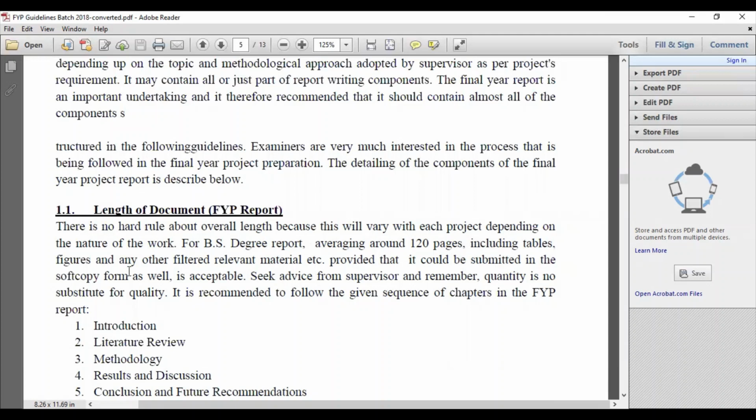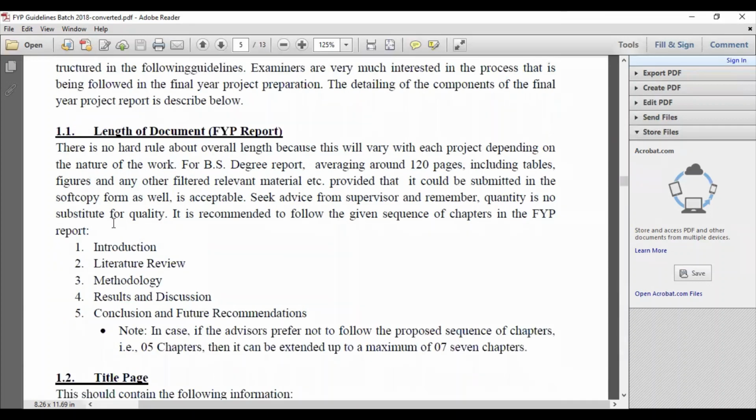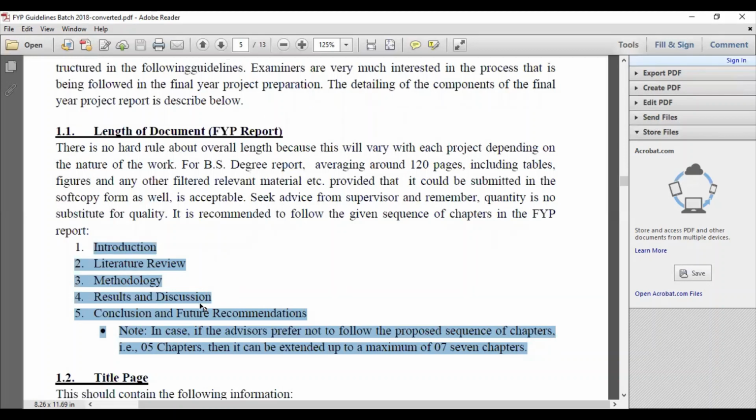Including tables, figures, and any other relevant material, provided that it can be submitted in soft copy form as well, is acceptable. Seek advice from your supervisor. Remember, quantity is no substitute for quality. It is recommended to follow the given sequence of chapters in the FIP. So your chapter sequence will be: introduction, literature review, methodology, results and discussion, conclusion, and future recommendation.